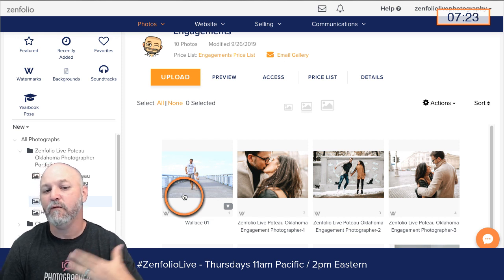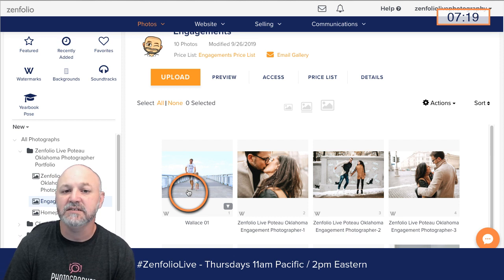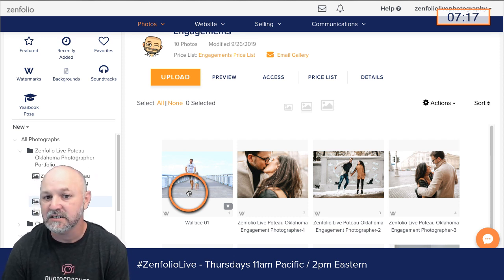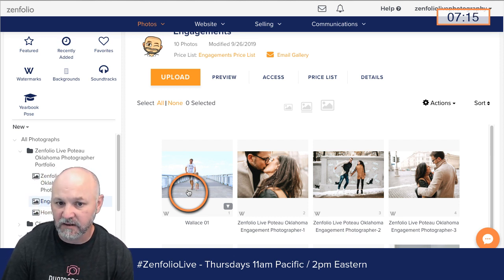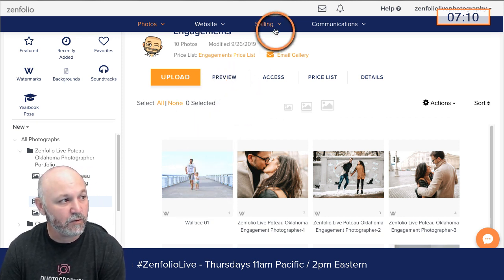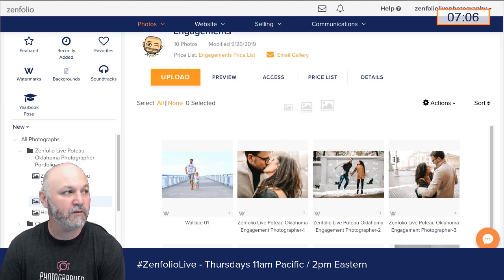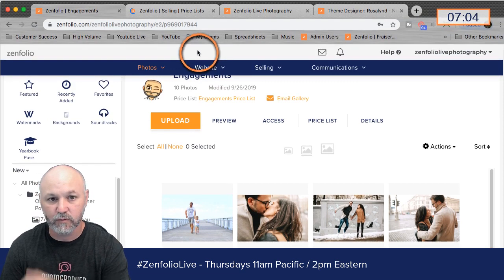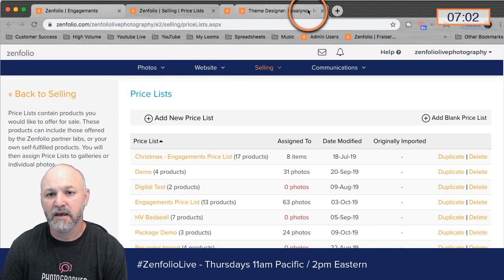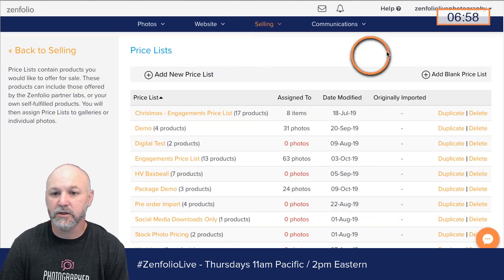So how do I keep people from buying that on the wrong print size? Well, the first thing I need to do is create a price list that only contains the print sizes I want to be available for that photo. So what we're going to do is go to selling, right click on price list, open that up in a new tab, and then we're just going to jump over there really quick. And I've got a bunch of price lists in here, but I'm just going to make a new one really quick. We're going to go right in here.